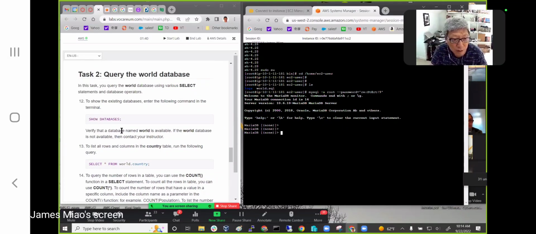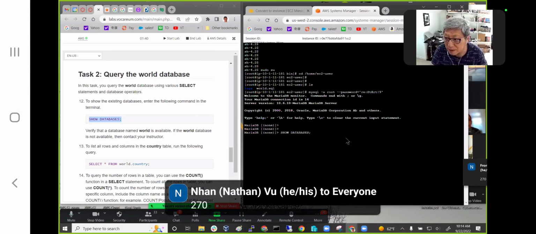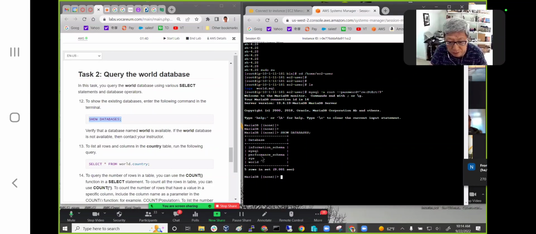So step number 12. We're going to do a show databases command to see what we have. I'm simply copying and pasting. All right, so there's information_schema and the performance schema, that's not ours. World, that is the database that they created for us already.